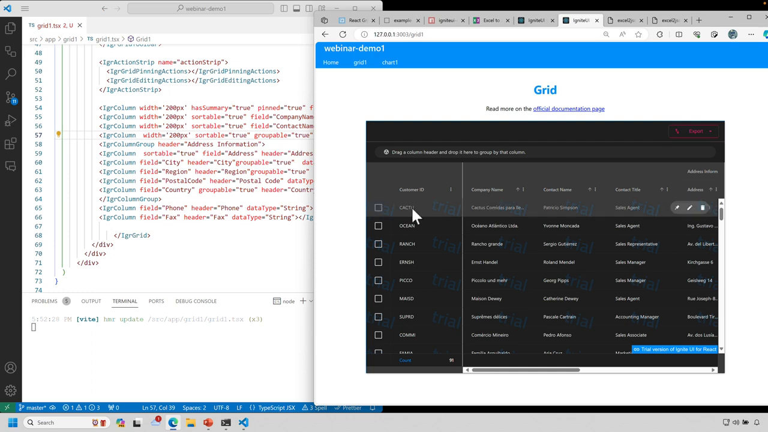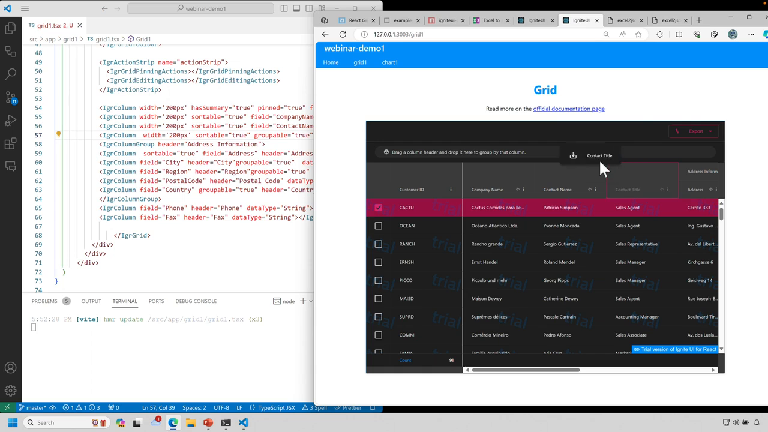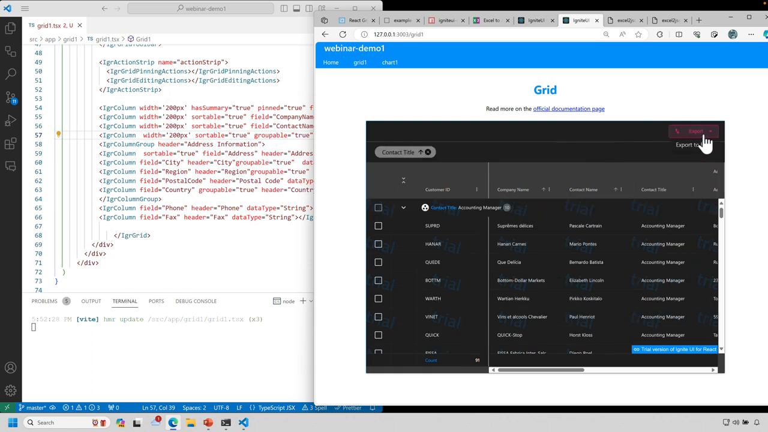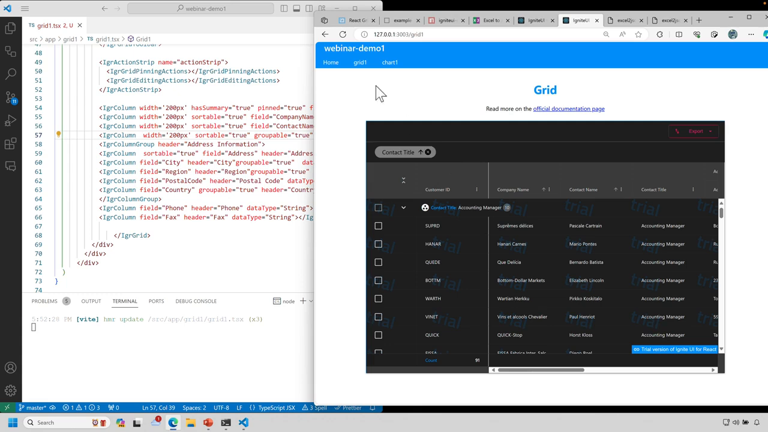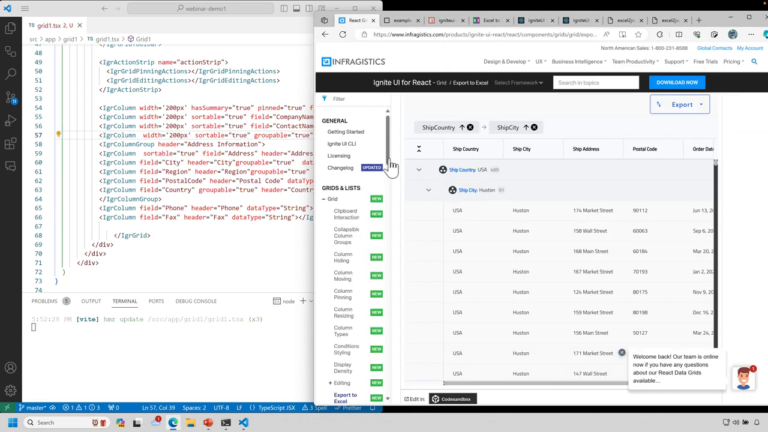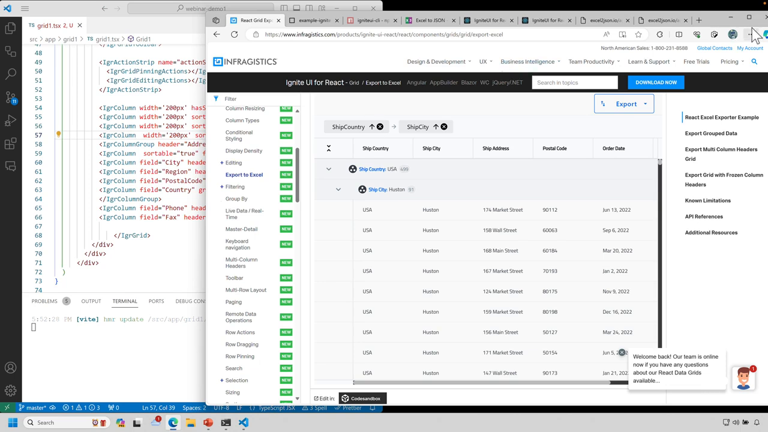I have editing. I have row selection, like so. I have group by. I have export to Excel. I have my hover actions. I have column pinning. I have column groups, and the list goes on. So when you go back and you start looking at all of the capabilities that you have here with this grid, there's a lot that you can do.